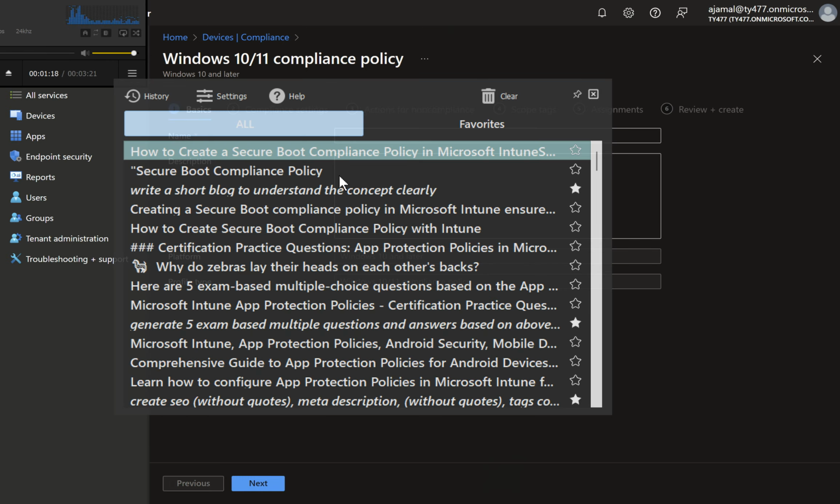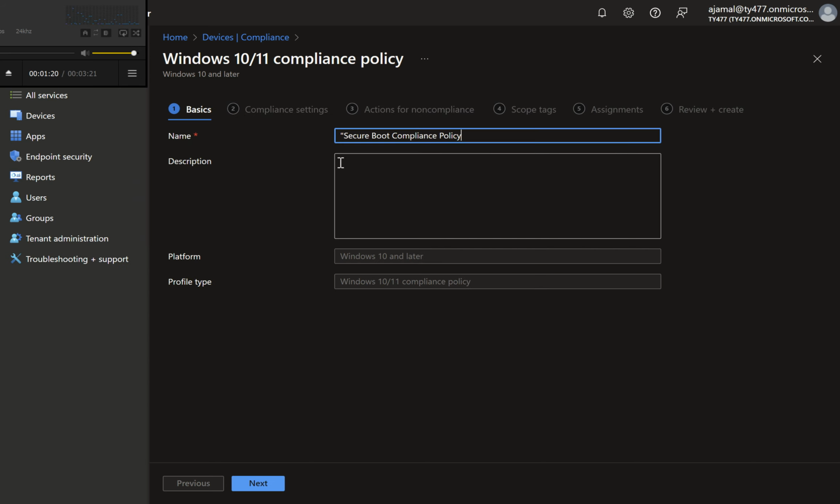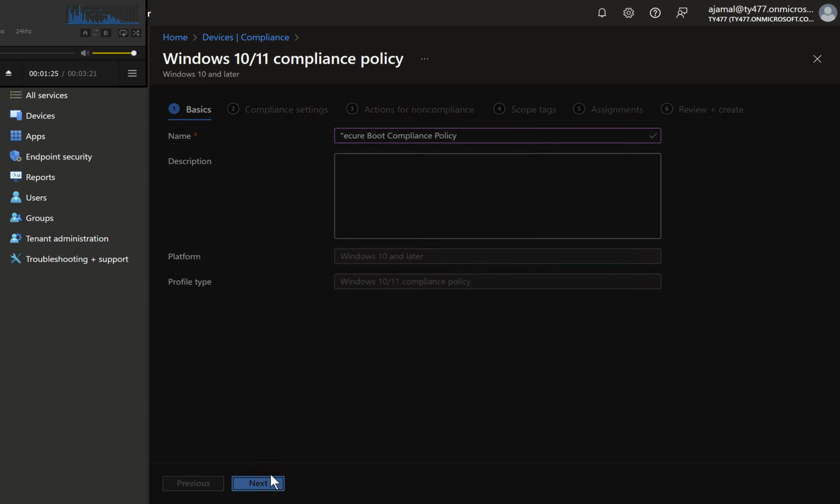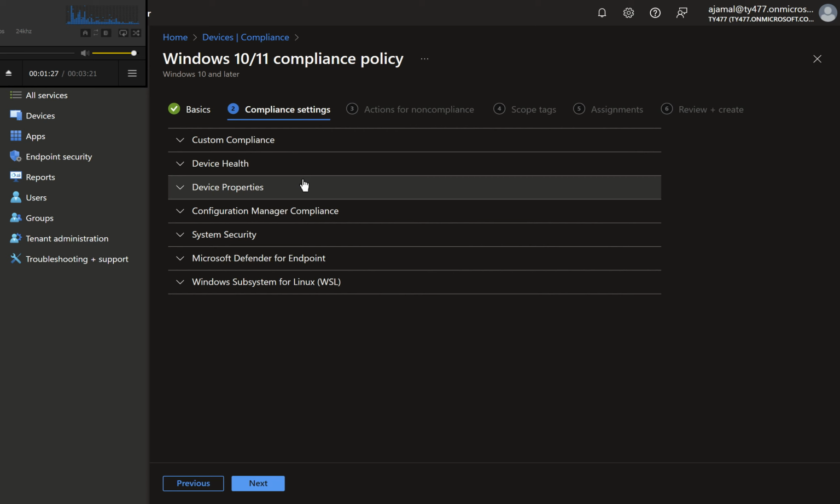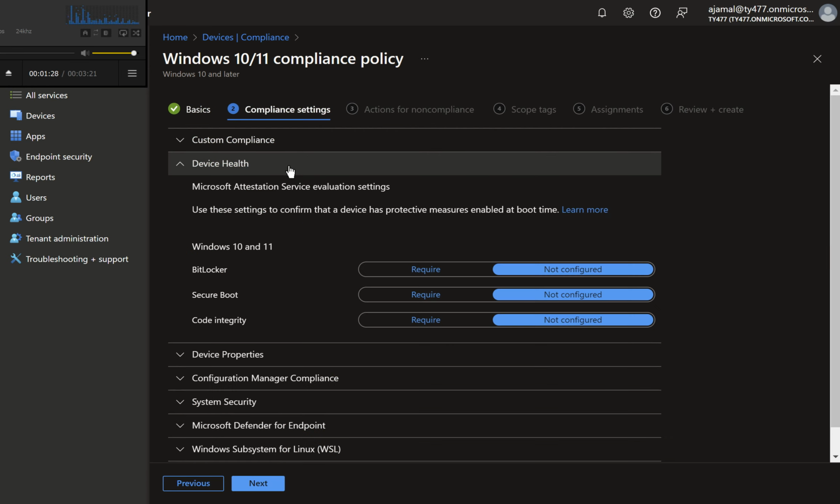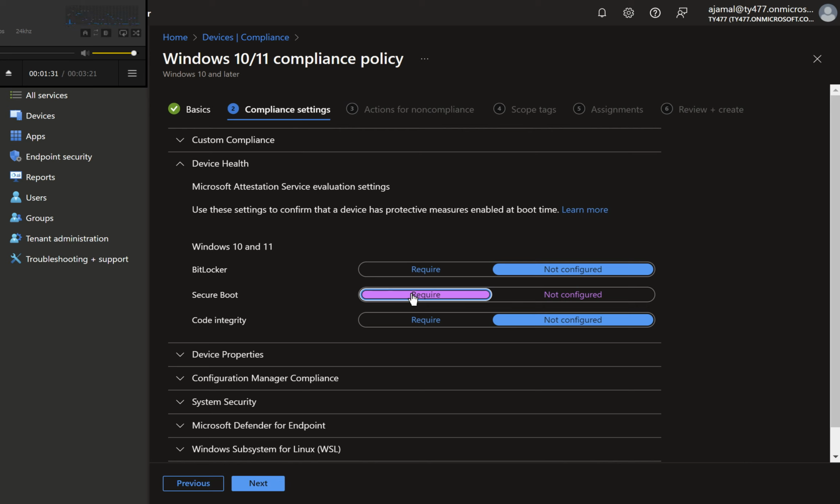3. Configure device health settings. Enter a name, e.g., Secure Boot Compliance Policy, and an optional description. Under Device Health, set Require Secure Boot to be enabled on the device to require.